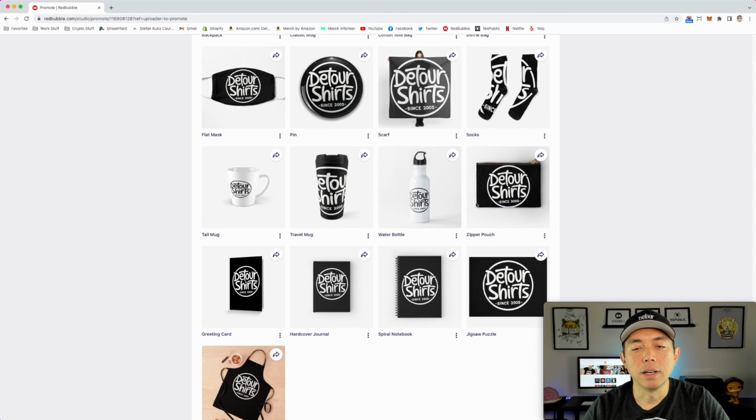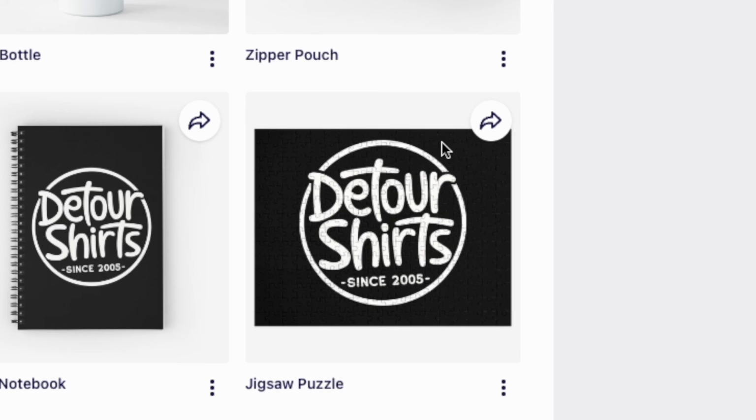Let's see. The jigsaw puzzle, you can see it goes all the way edge to edge because this is one of the bigger ones. If you're going to do a jigsaw puzzle, this is a huge one, and you can see it goes all the way edge to edge. So it fits on everything.